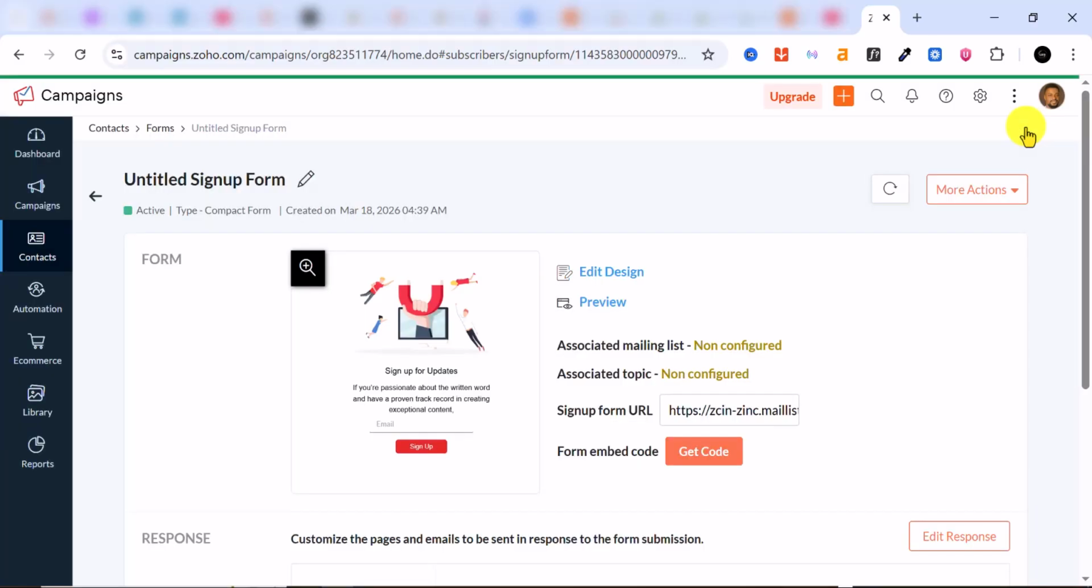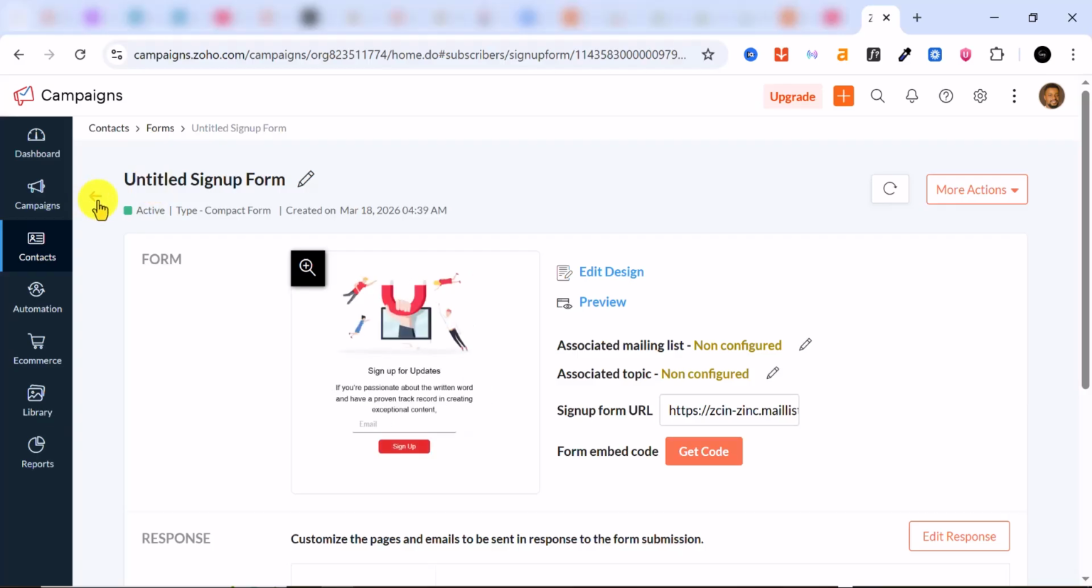They give you a lot of options for basically free. So this is how you create these sign up forms. So let's talk about the automation part.